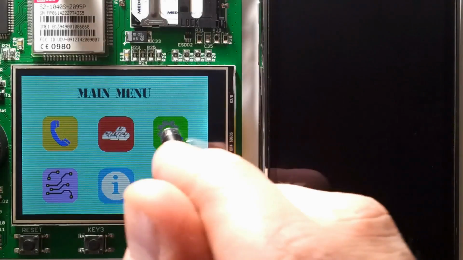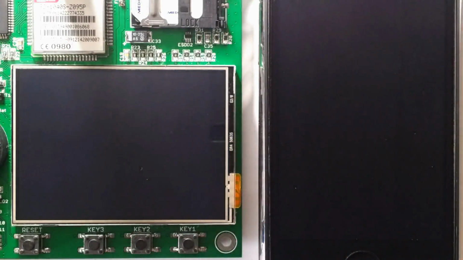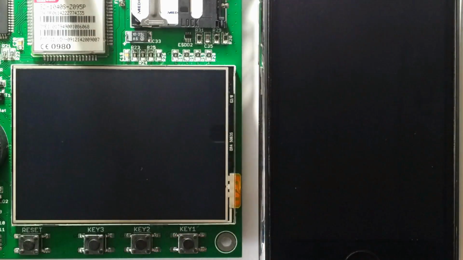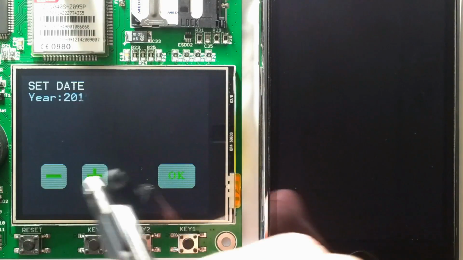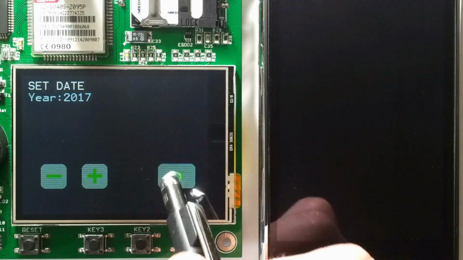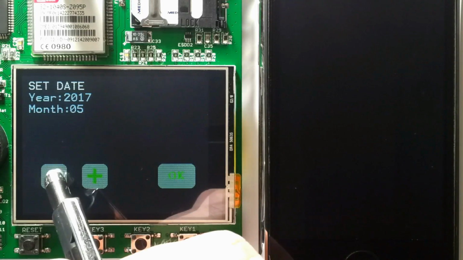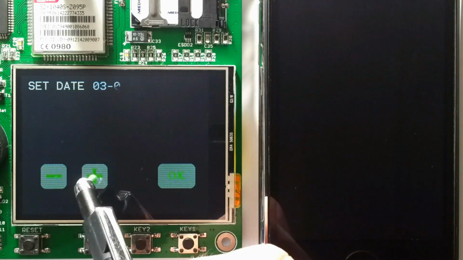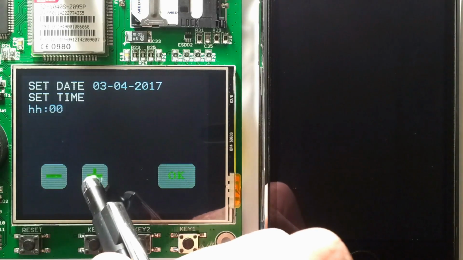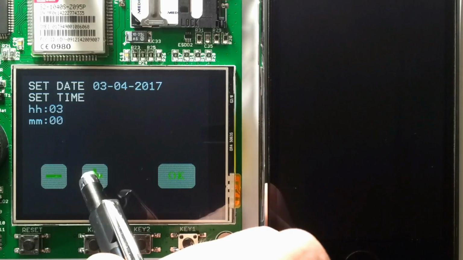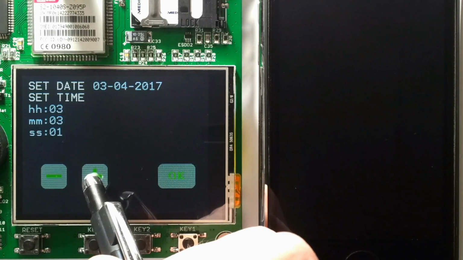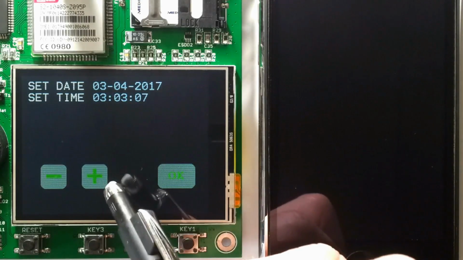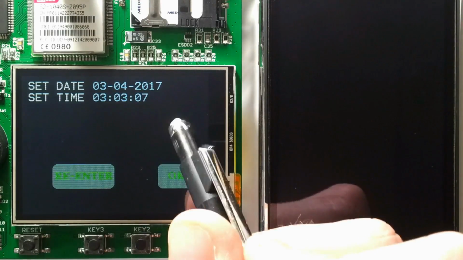Now let's access this configuration menu. And there are two options here. I can set the current date and time. And I can either re-enter the values or accept them.